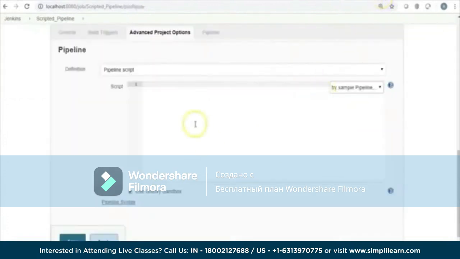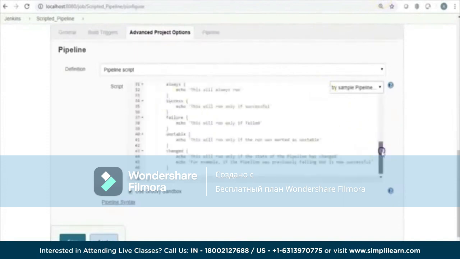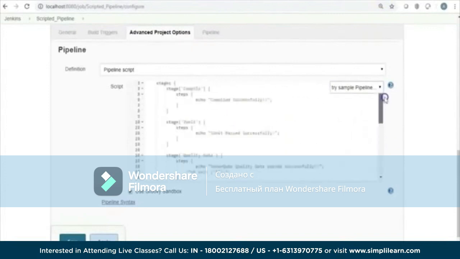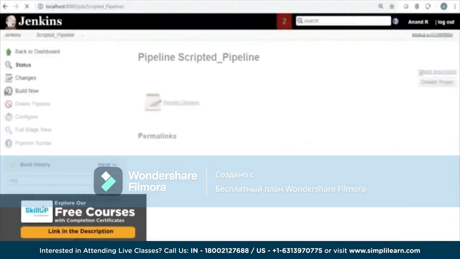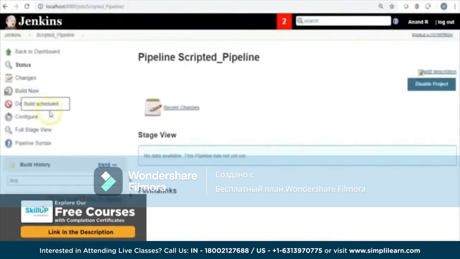So for now, I have my pipeline syntax already copied. So what I'm going to do is paste what I copied. All right, so this looks good. I'm not connecting to any GitHub repository or any of that. I'm just running a very simple pipeline which has got some steps in it, and it just puts out some messages saying that this stage completed successfully and stuff like that. So let me save this and let me try to run this scripted pipeline.